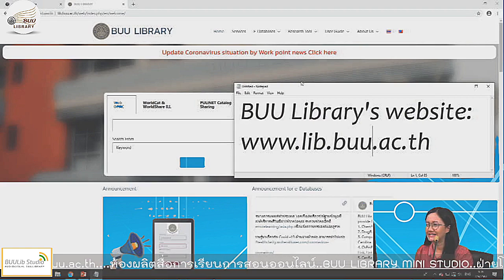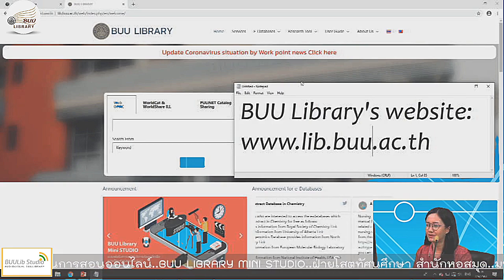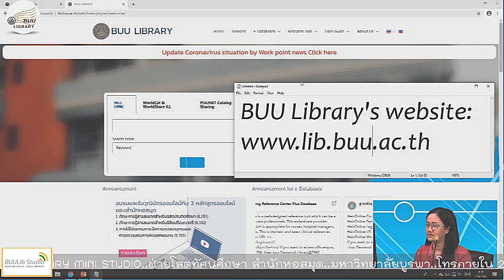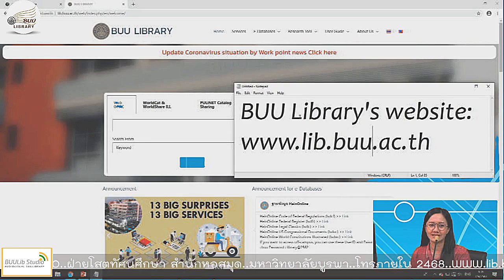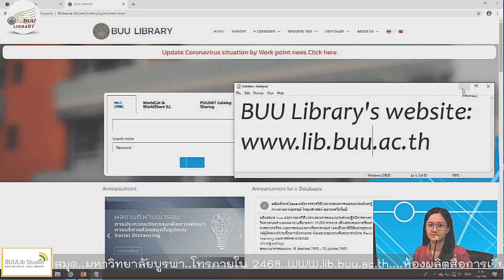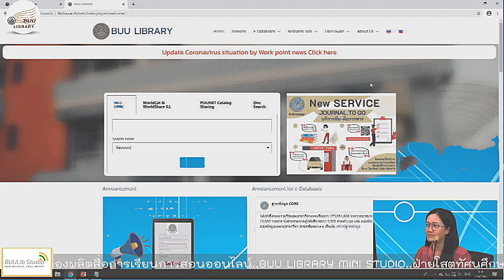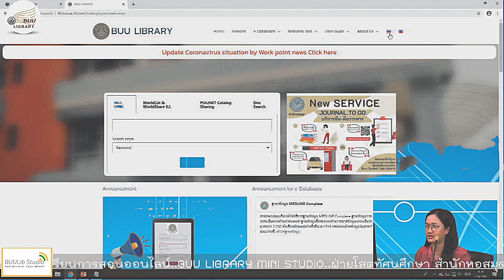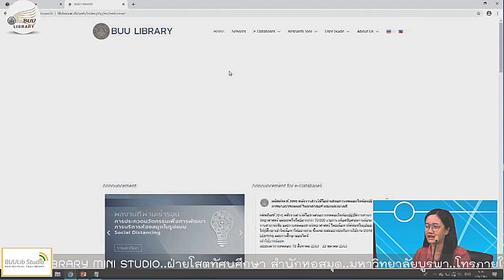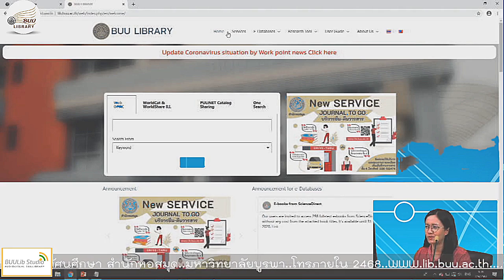Firstly, everyone enter the BU Library's website, which is www.lib.buu.ac.th. This is our website. Now let's see what we have on our website. Actually, we have two languages, Thai and English. Today we're going to teach you in English. This is the homepage of our website.